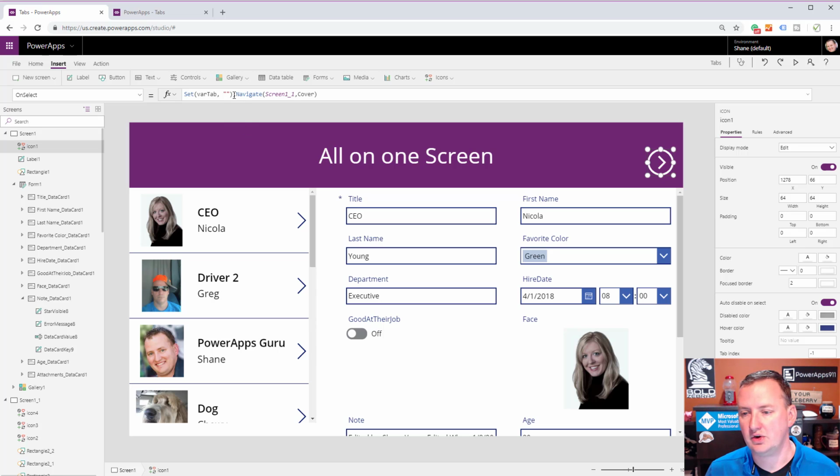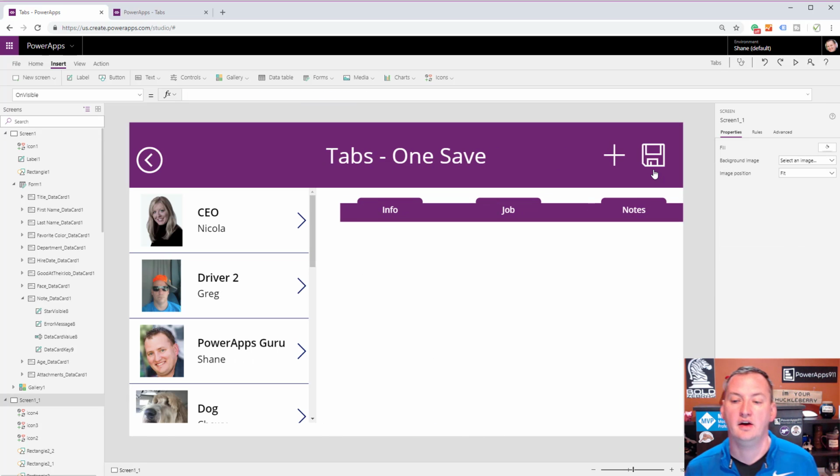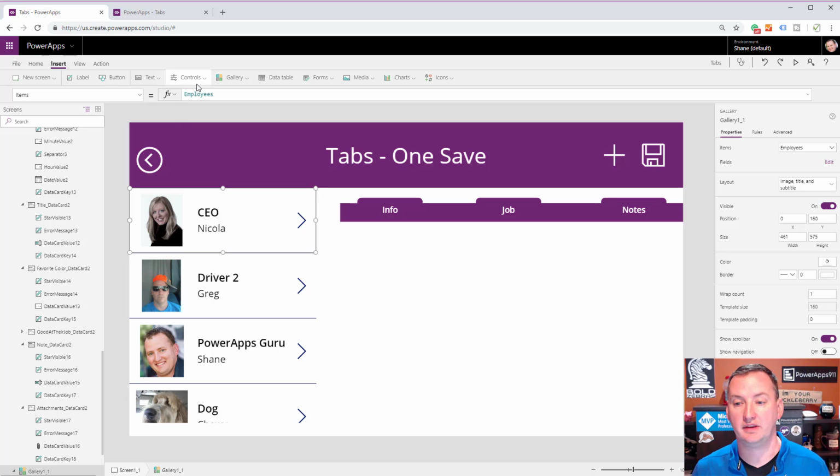Okay, hit the Alt button or change screens. You'll notice, because it'll come up in a little bit, we're going to use some variables. So when I go to the next screen, I reset the variables. That's here, and then we navigate, so we land over here. This is the same exact gallery, just hooked up to the items, the employees data source.